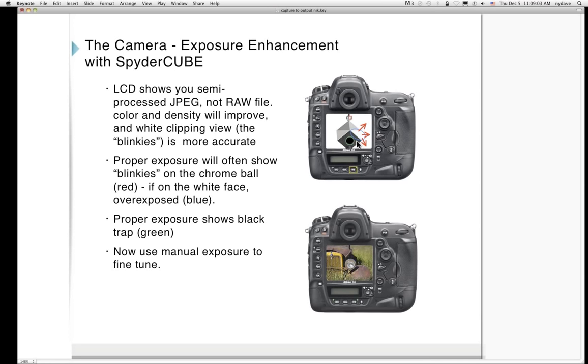So now, let's say you're shooting in manual mode. You might want to make an adjustment in your exposure to try and capture the maximum dynamic range in this image. So if you're seeing the blinks, or if you're not seeing the black circle, you would adjust your exposure accordingly, whether you're underexposed or overexposed. And then again, you would use the manual exposure to fine-tune.